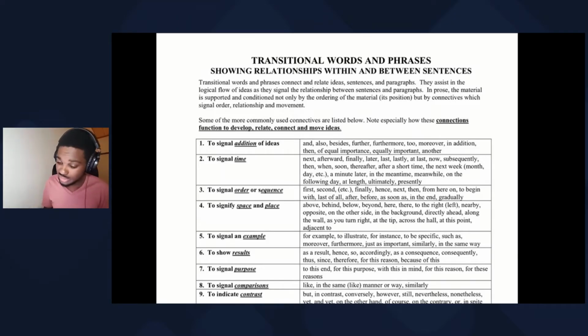And if you have one sentence and you want to make that sentence just a little bit clearer, you want to make the ideas within that single sentence flow, then you can use transitional words and phrases within that sentence. So we're going to look at examples of everything. This is just an overview.